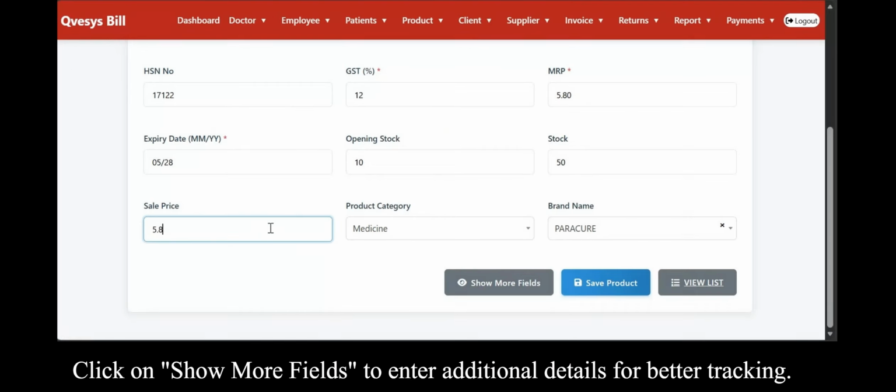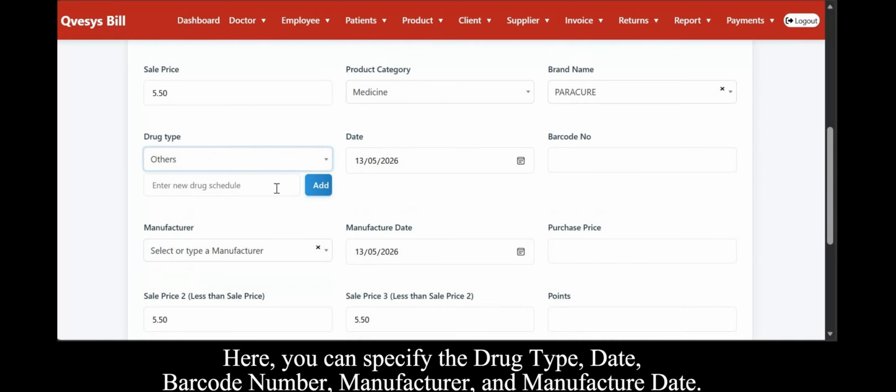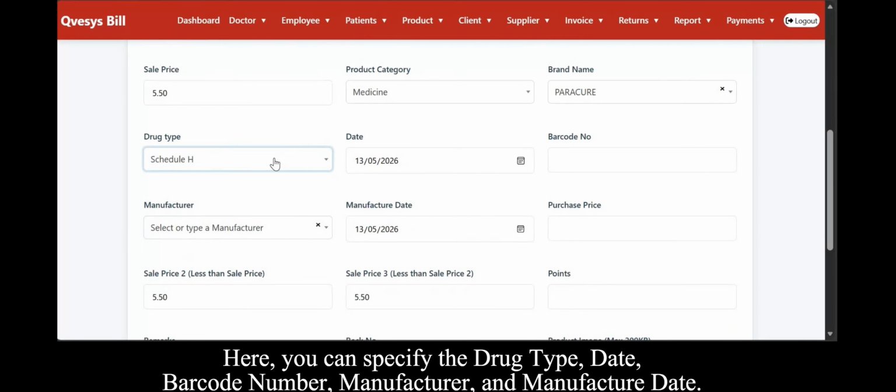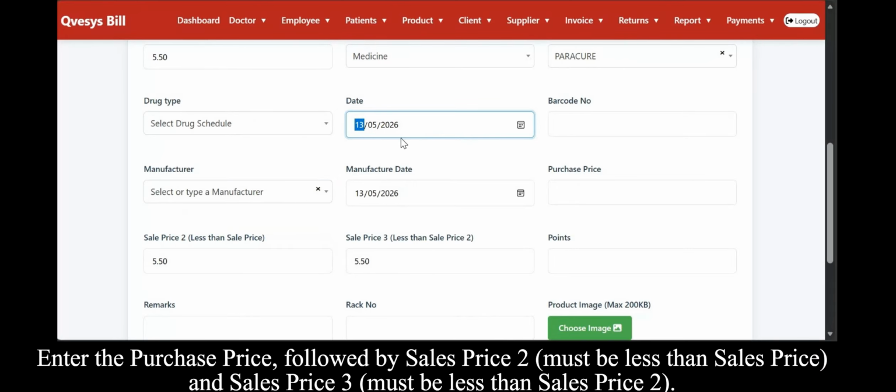Click on Show More Fields to enter additional details for better tracking. Here, you can specify the drug type, date, barcode number, manufacturer, and manufacture date. Enter the purchase price, followed by sales price 2 must be less than sales price, and sales price 3 must be less than sales price 2.